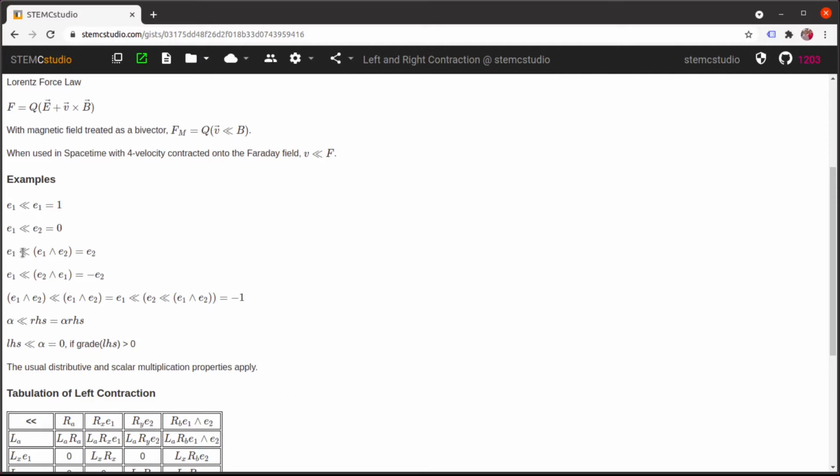And E1 taken out of E1 wedge E2, remember this can be thought of as an oriented area. The answer is E2. The way I think about this, and it's completely accurate, but it's a rather nice, easy way to think about it, is that you scalar product this E1 with this E1, and then what's left is just E2, because E1 dot E1 is 1, so you're left with 1 times E2, which is E2.